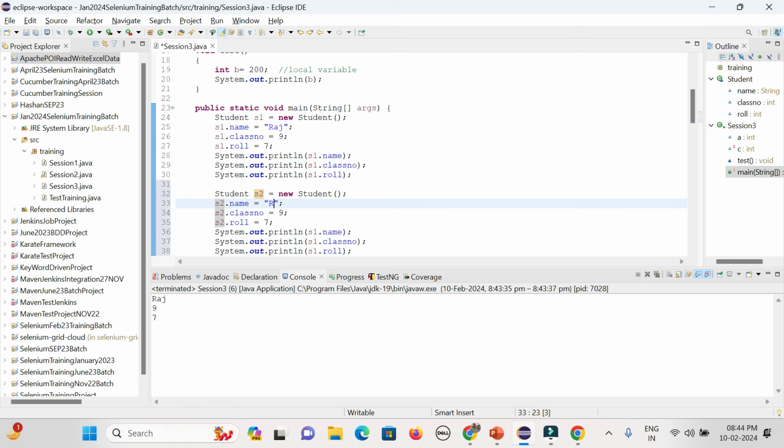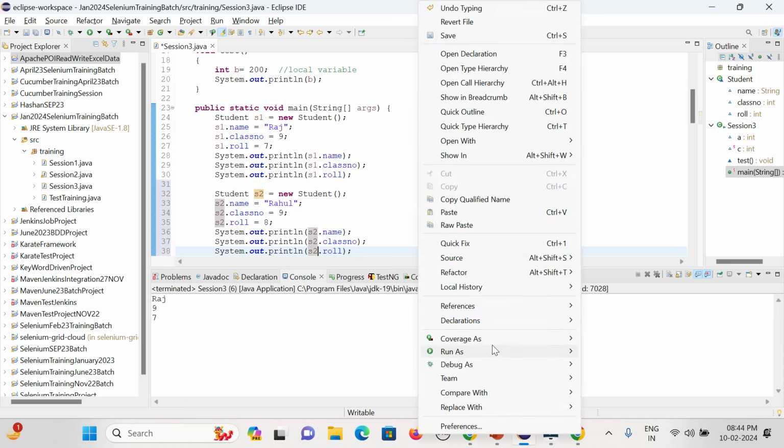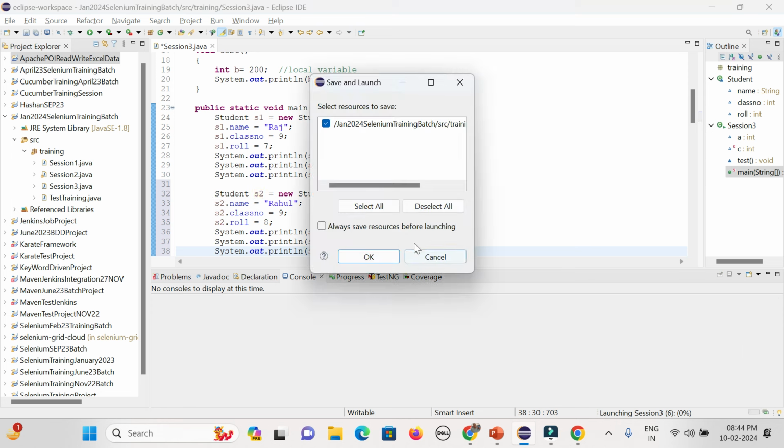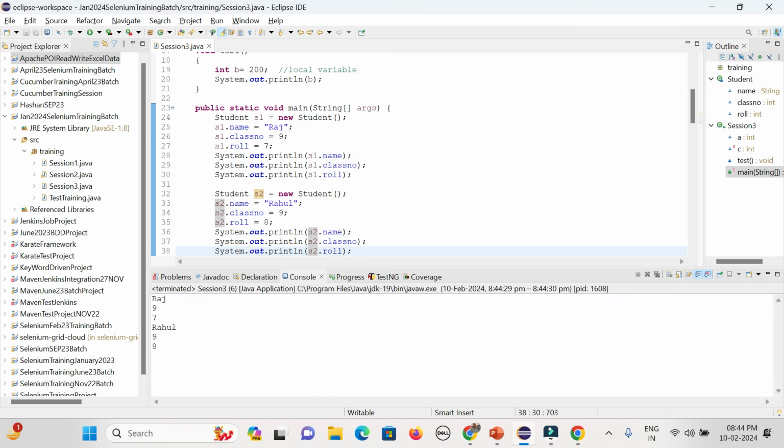So say Rahul, maybe ninth standard he is reading, his roll number is, let's say, 8, and I can change the variable accordingly. So that is the main reason we should not define it in the class in real time. But I will explain one more trick. Okay, you could see Rahul, 9 and 8 is coming.